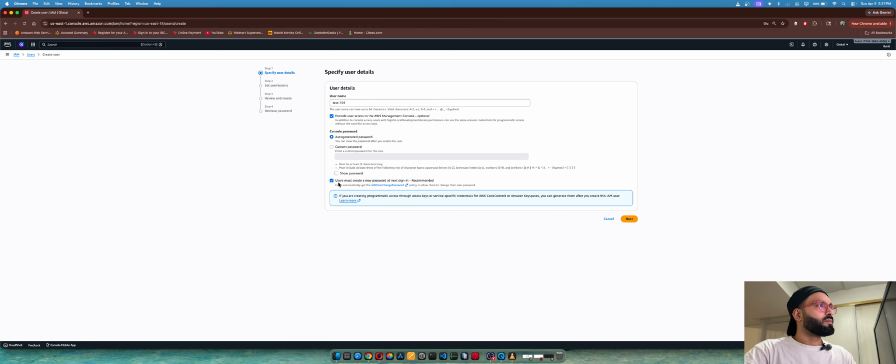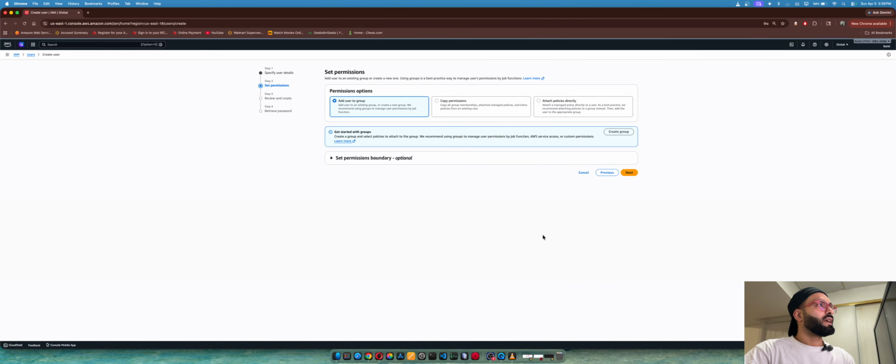There is already a check mark on this one, that the user must create a new password at next sign-in, which is recommended. But in that case it will be a very lengthy process. Let's say there are 10 new joinees and we have to create 10 new accounts, then creating 10 new passwords will be a hassle. So for that, we'll be going with this one. Next.